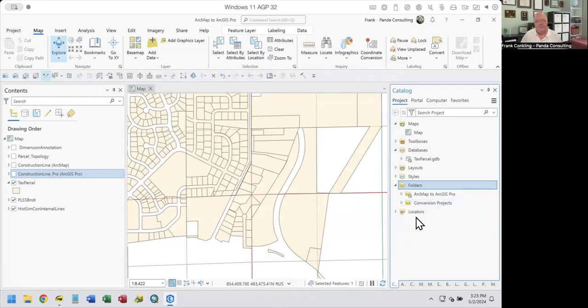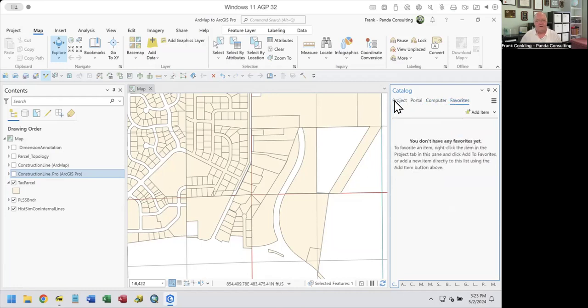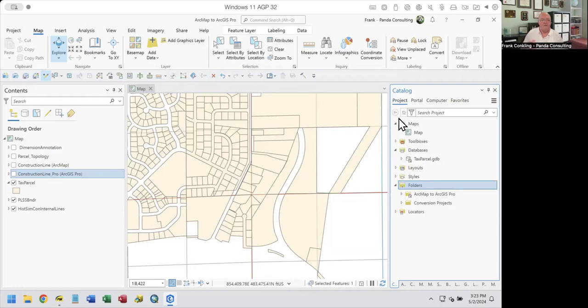I can have multiple folders in here. One of the nice things with ArcGIS Pro is that you'll look up on the top here, and this is your project definition. Everything is part of your project. This is your portal. These are your online, your enterprise connections. This is your computer. I have complete access to everything that's associated with my computer in here. And I have favorites. I can create my own favorites and put them in place and keep them for me, so I can customize it for me.